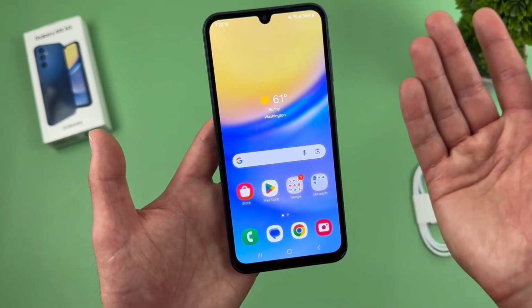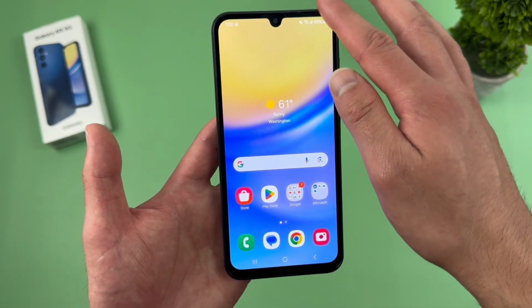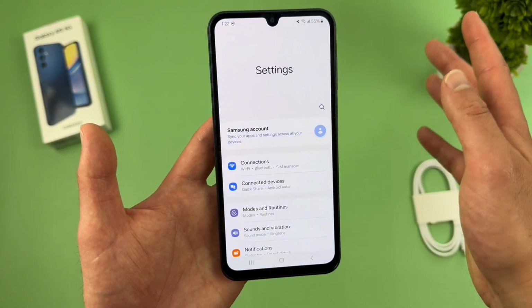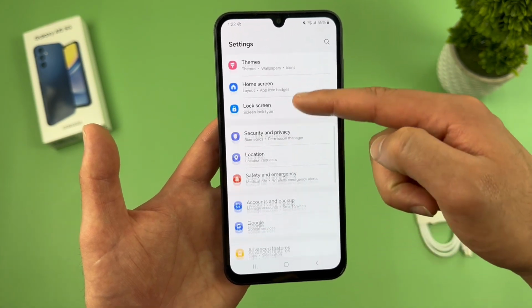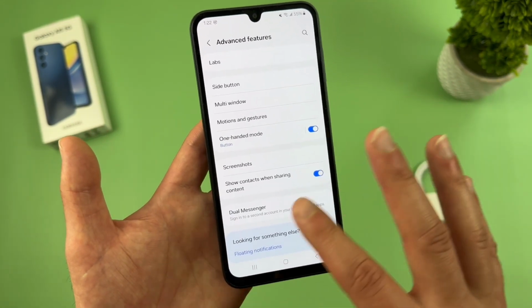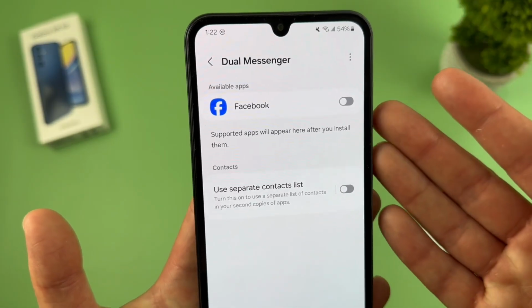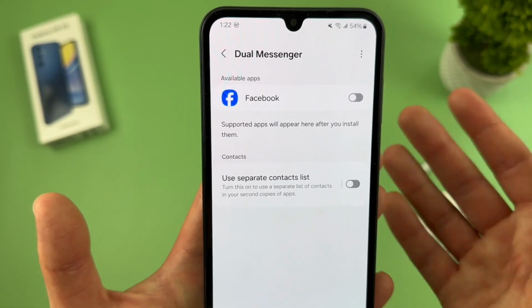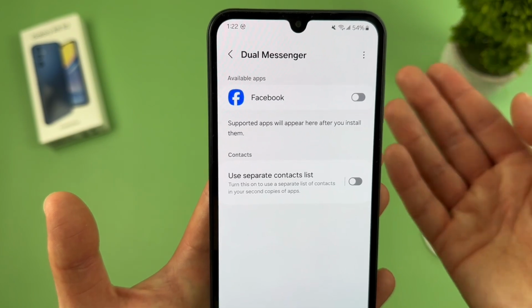So if you ever want to use Dual Messenger, all you have to do is go to Settings. Then from here, go to Advanced Features. So again, right here. And from here, go to Dual Messenger. This is going to show you all the available apps, and all you have to do is toggle it on, and it's going to make an extra copy for you.